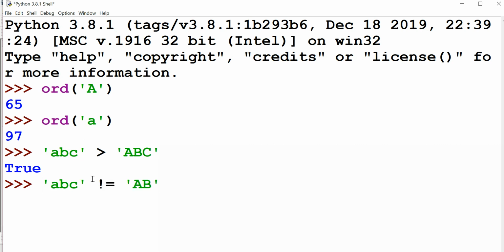Let's see another example. Small abc is not equal to capital AB. What is the small a ordinal value? It is 97. 97 is not equal to 65. In the same way, what is the b value? It is 98. So 98 is not equal to 66.